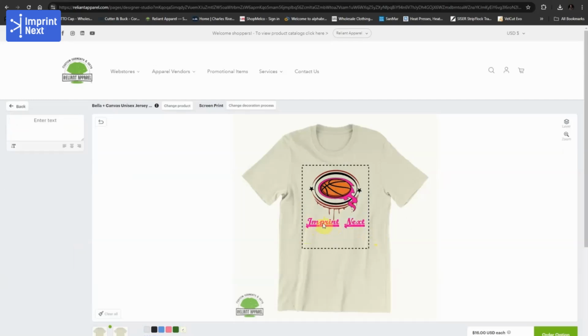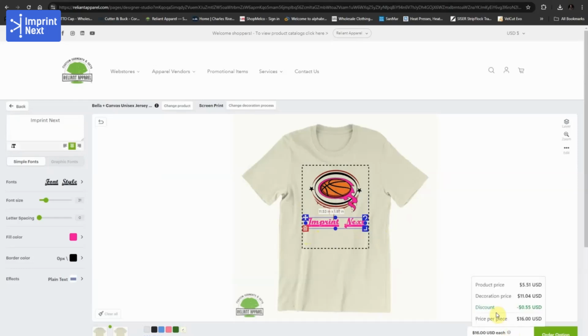The company is called ImprintNext. We are very happy with our product designer. And to finish this order off, we'll show, first of all, the breakdowns. You can get discounts. You can control all this, your pricing, your decoration pricing, and price per piece. Very informative. So you get all that.